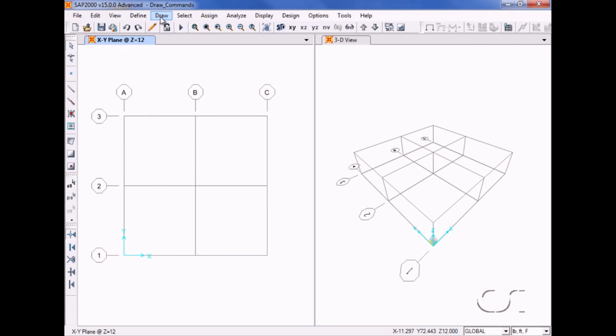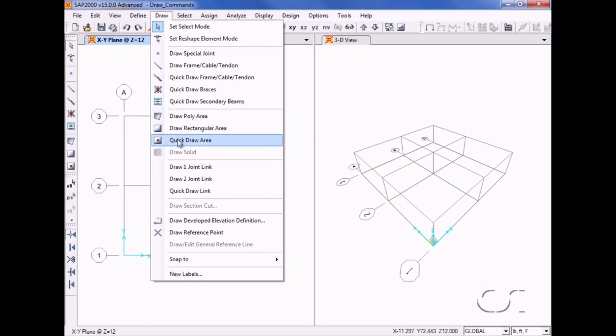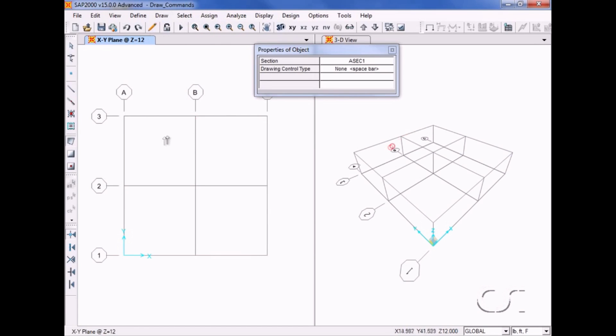Next on the list of drawing tools are the area objects. The Draw Poly Areas command allows us to draw completely arbitrary polygons, where we can use snaps or no snaps to lay out the geometry.